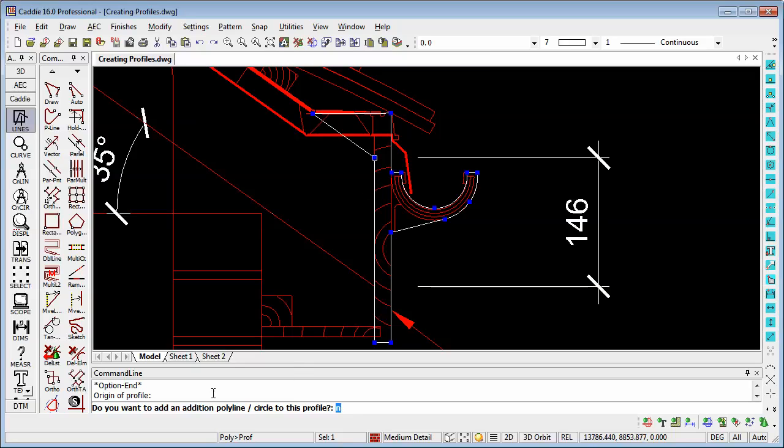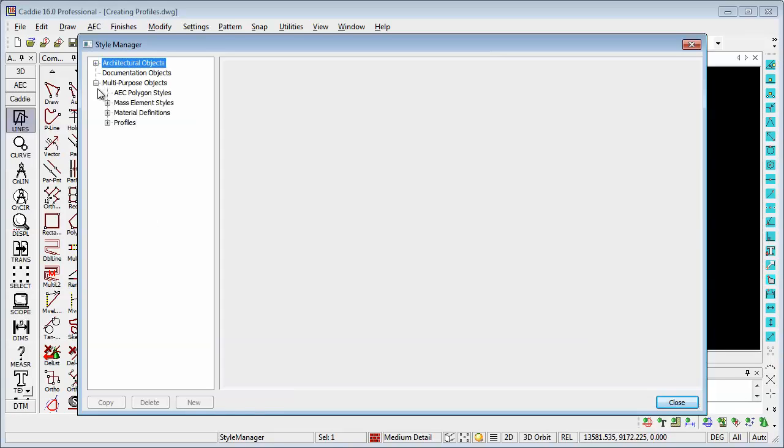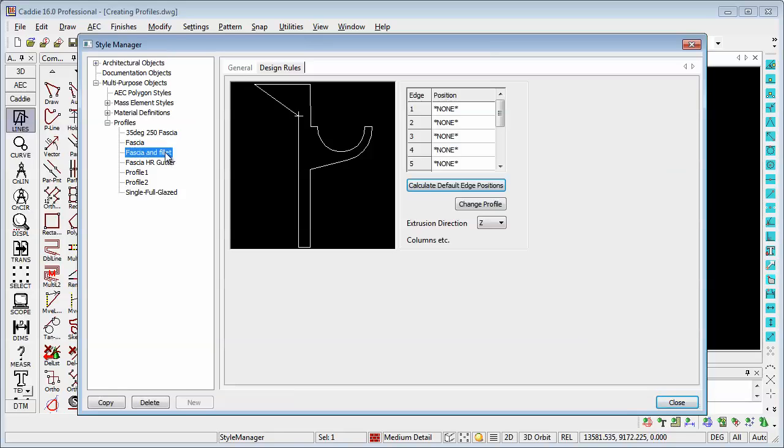It's asked us if we have any additional polylines. Well, in this instance we don't, so we can accept the default of no on the command line there. Just enter on that, and there we have our profile definition. Now we can go and explore what the properties of that are. If we go to the AEC Tools, AEC Style Manager, come down to Multipurpose Objects, Profiles, there we see we have fascia and fillet. And there, in fact, is our polyline, the outline that we traced.